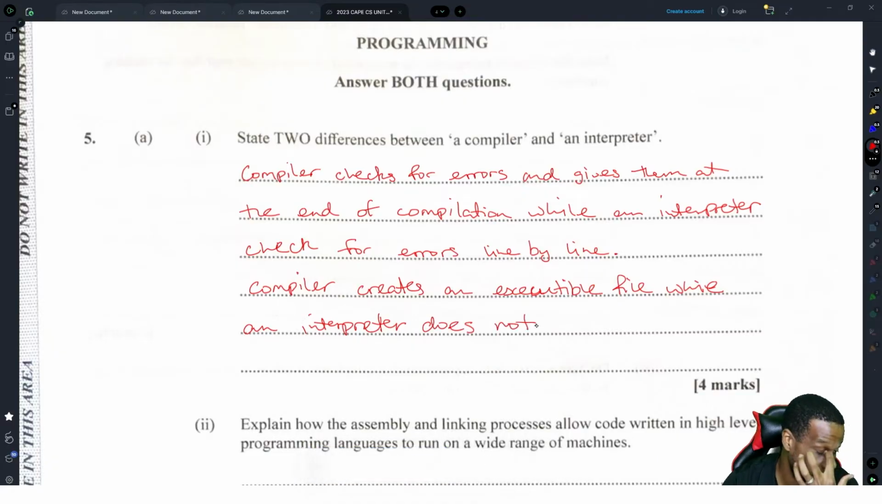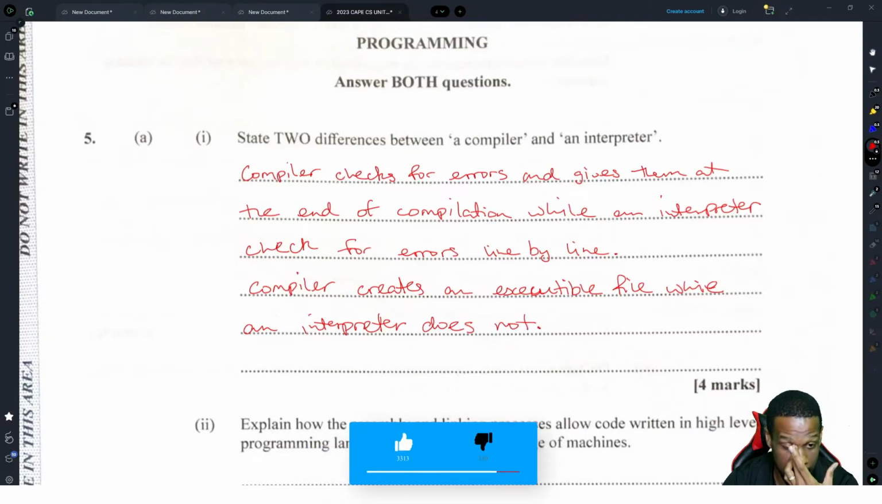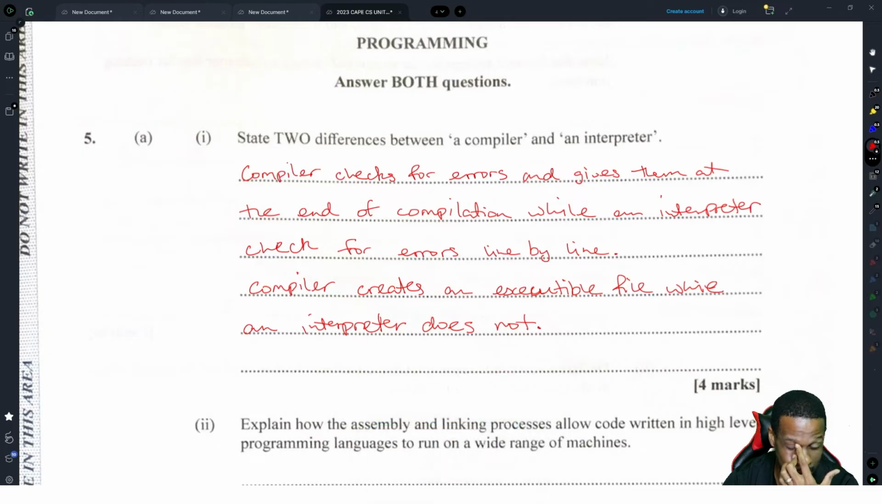I don't know why interpreters create. I don't know how to compare that. Like a compiler creates an executable. What does an interpreter do? Like not create an executable? No, interesting. We take that.